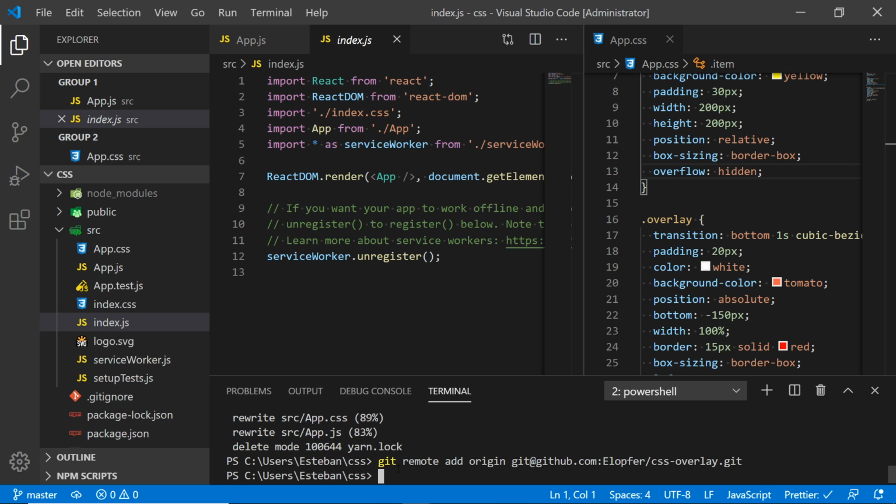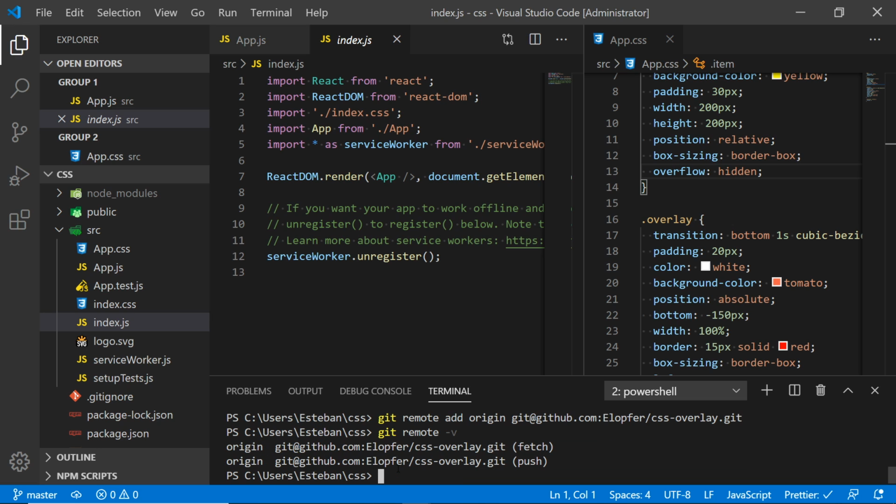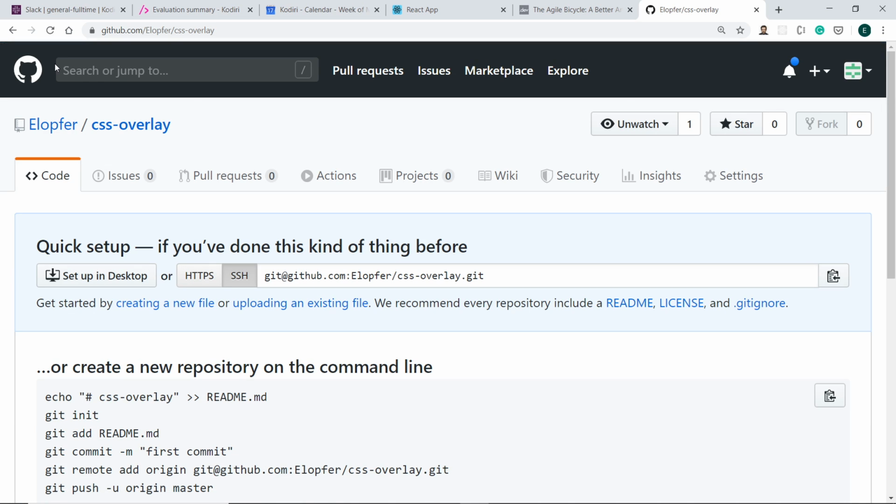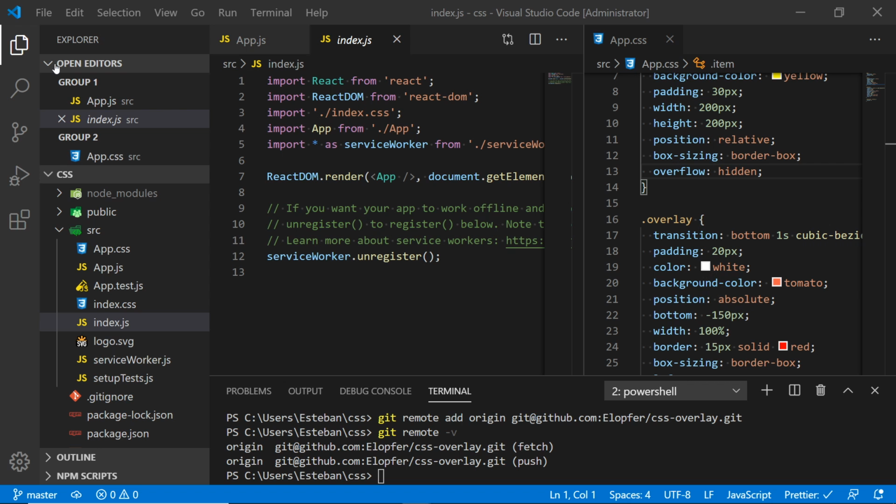So now the remote should be already added. So if I do git remote -v, do you know what V stands for? Yes, yes, very well, verbose. So now I should have here the origin. Okay, so once I have this, if I check here, I still don't have my repo here, right? So what do I have to do? I have to push it. Very well.